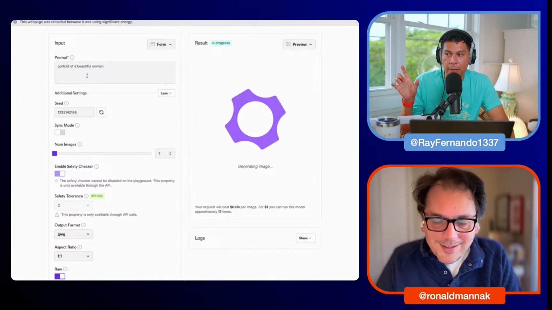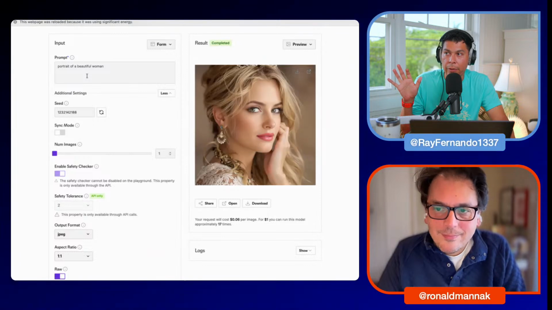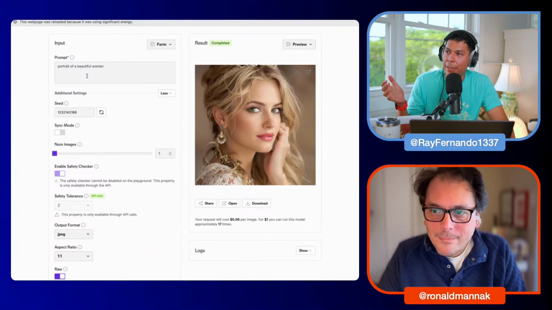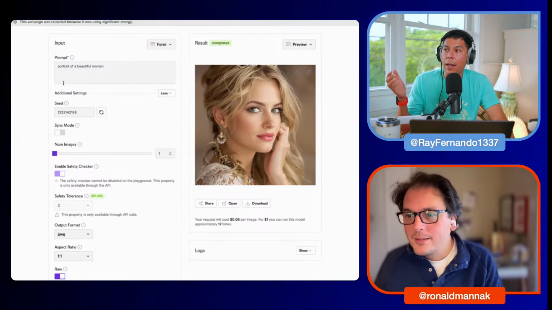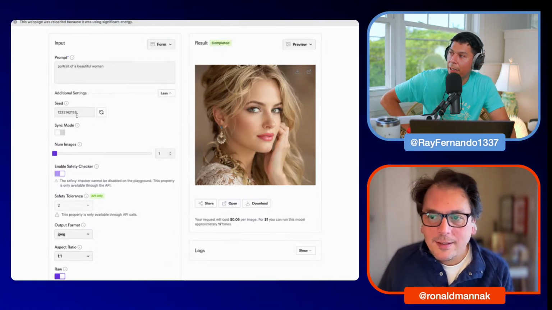It doesn't matter who is hosting the model or where it's coming from. Literally, you just get that same image. That's crazy. So it is exactly the same image. Oh my gosh, that's amazing.